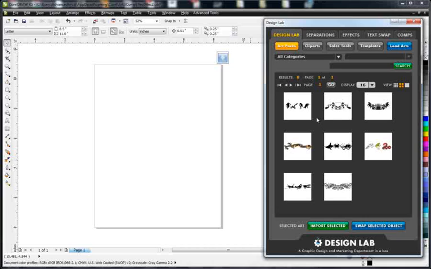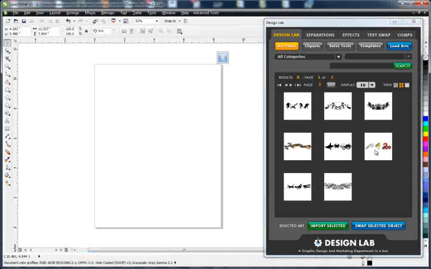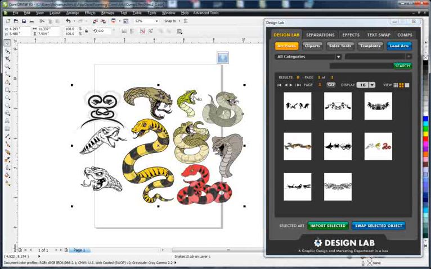For example, let's say you're working on a snake design. Then you could simply double click here on the snake pack, and that would instantly load a number of different snake graphics into your CorelDRAW workspace. And then you could use these in your design process to see what different looks you could achieve with the different pieces of art. We'll zoom in here and take a look at the quality of this vector.